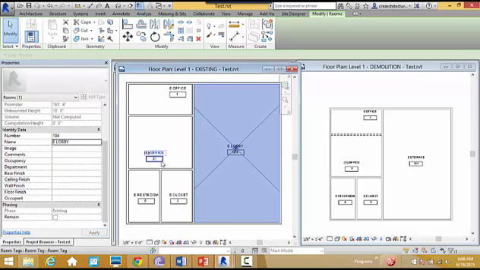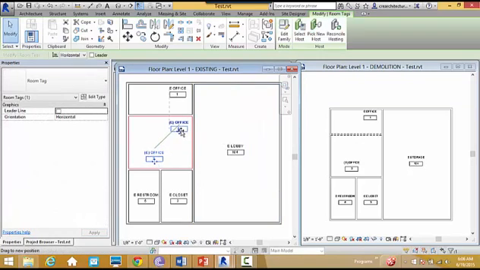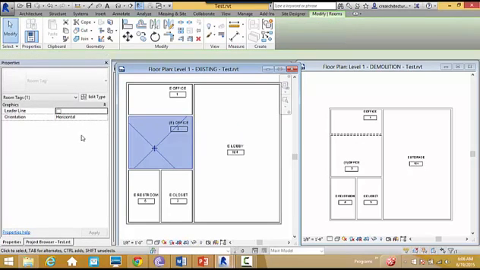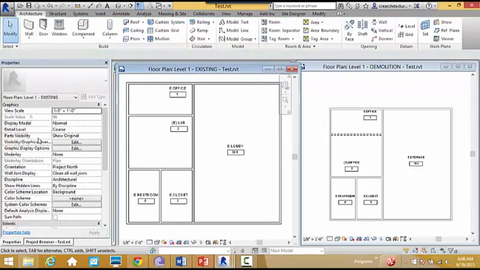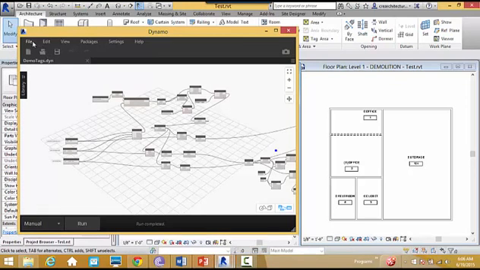And I move the tag of the office to a different location and rename the room as existing lab. With Dynamo, I have the ability to update that as well.